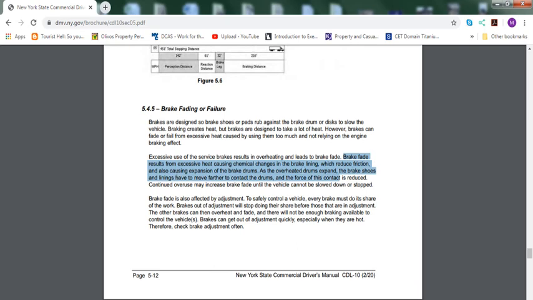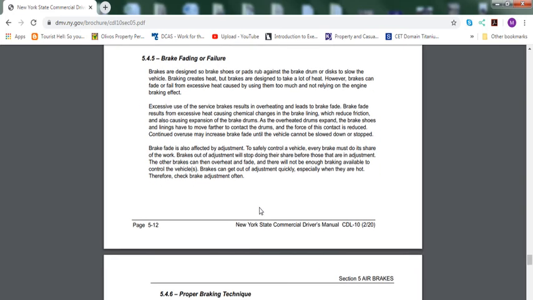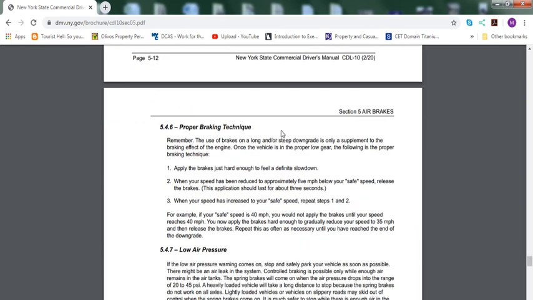Which reduces friction and also causes expansion of the brake drums. As an overheated drum expands, the brake shoes or lining have to move farther to contact the drum, and the force of this contact is reduced. Continued overuse may increase brake fade until the vehicle cannot be slowed down or stopped. Proper braking techniques, again, is what the teaching is about.